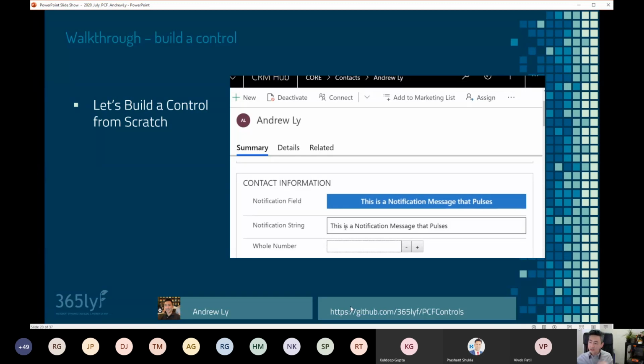All of the source code is available online. You can download it, have a look at it later. But I'm going to walk you through what it takes to actually build this. And it's actually really, really simple.